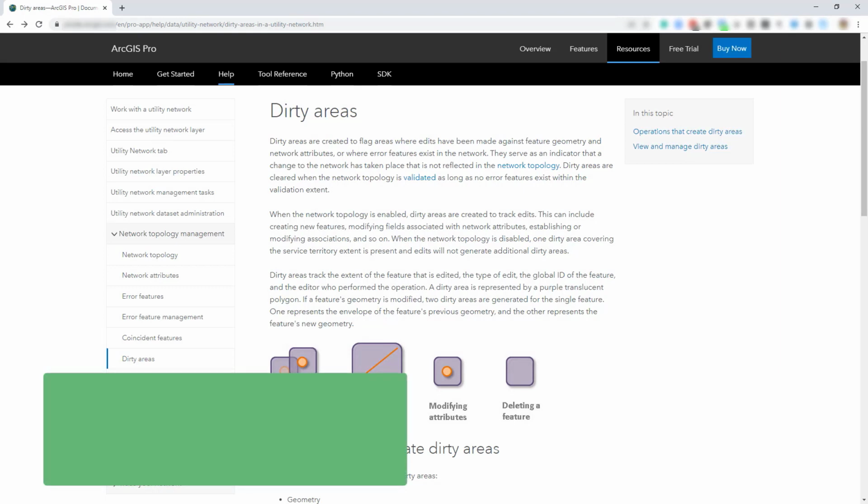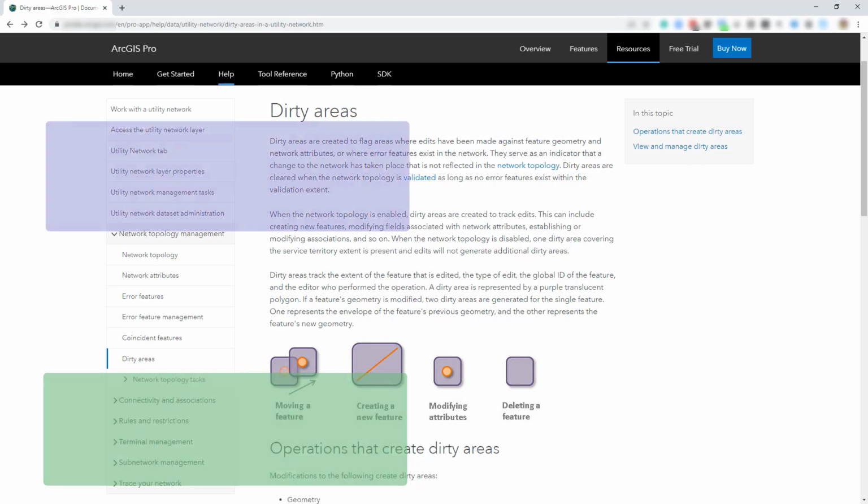In this video, we want to delve into the changes that were made in dirty area management and discuss how Validate Network Topology works in the ArcGIS Pro 2.5 release. Before we go there, let's review again the purpose of dirty areas and their benefits.